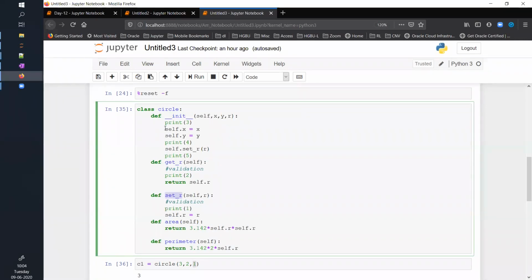Here, I have just written self.x equals x. Use a getter and setter method. Don't directly use self.x equals x, self.y equals y. Use getter and setter methods.